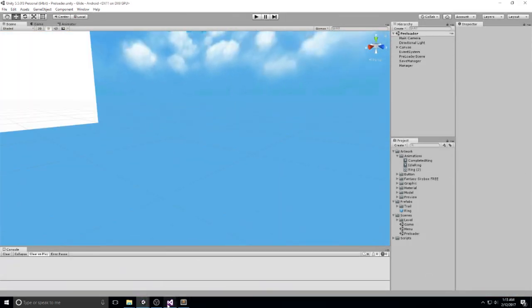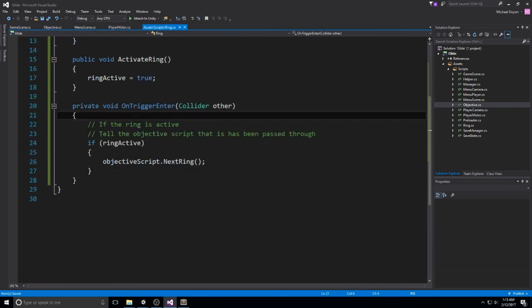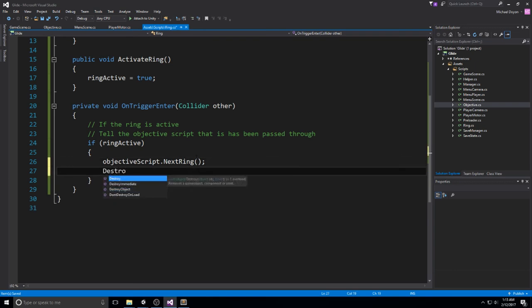However, just for saving memory purposes, here, when we do an OnTriggerEnter and we do the next ring, you can say destroy this game object after, say, let's be safe and say 5 seconds for some reason. That is something you could do. I'll just leave it in there because I have it in here now.